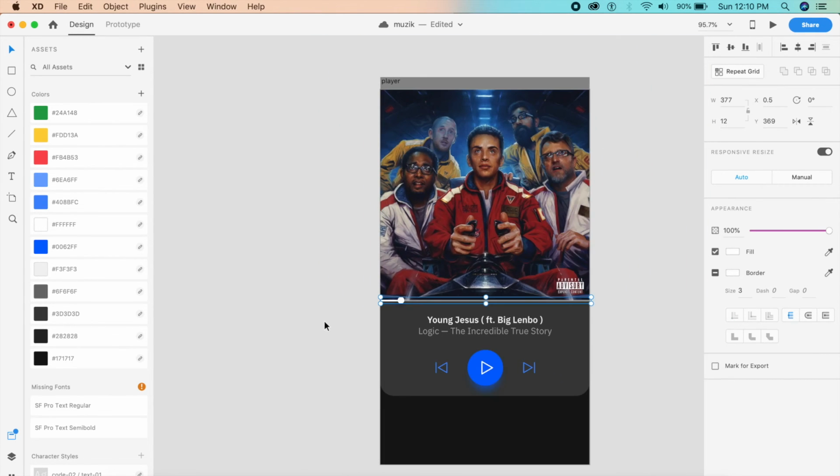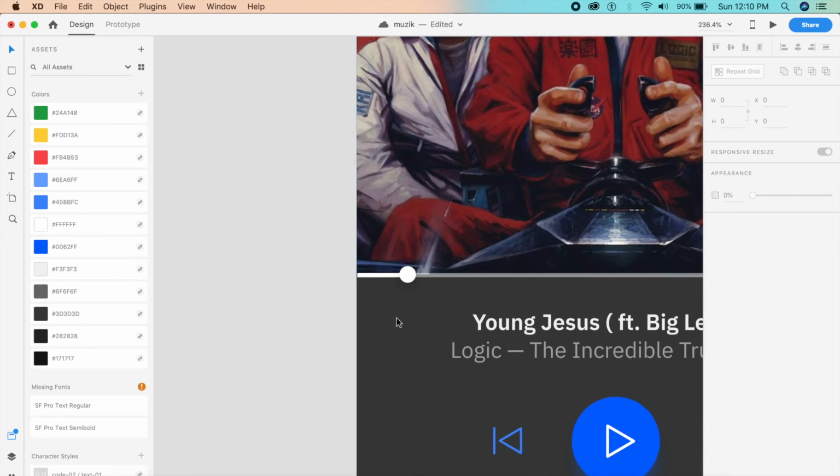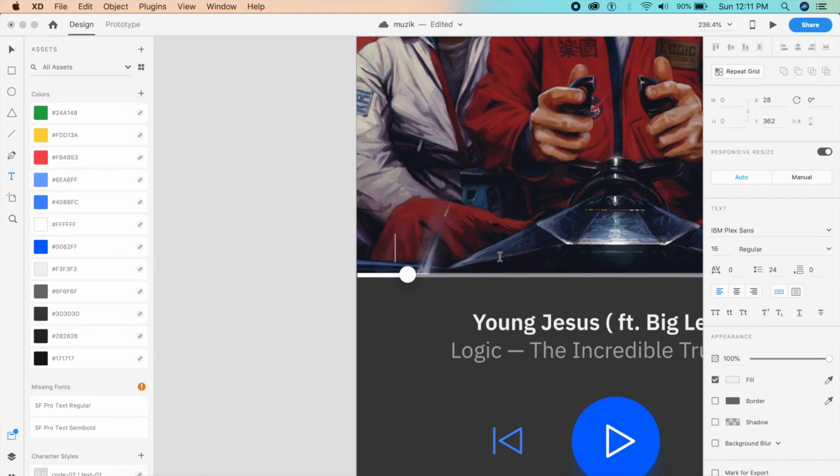That's it. Now above this, we want a short timer. Just a small timer indicating how long this song has been running. So 0.24 seconds out of 2 minutes 24 seconds. I mean, I'm just shooting darts in the dark right here.